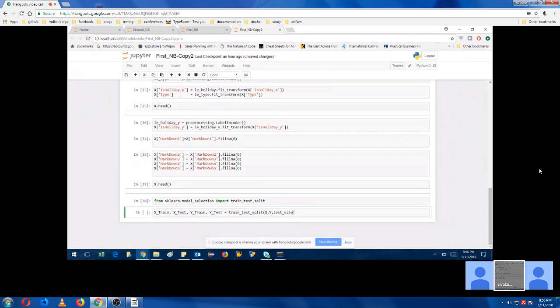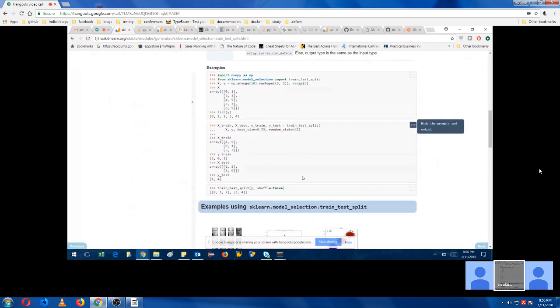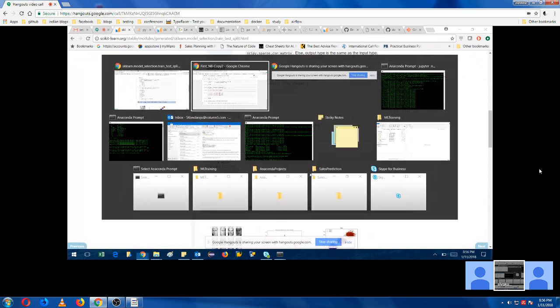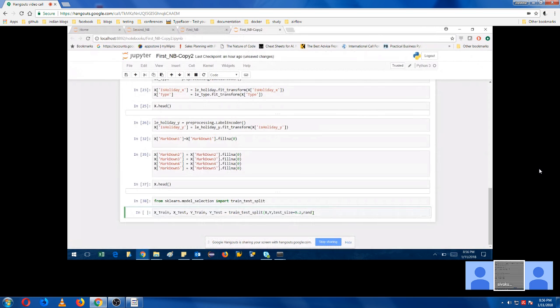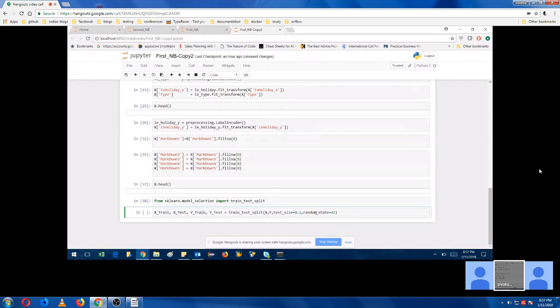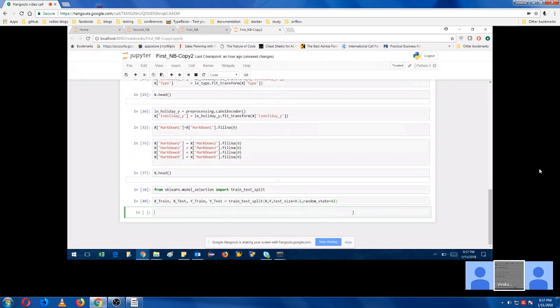Test size is equal to 0.2. So 0.2 means you are defining 20% as test size. When I press tab, it's not coming. So random underscore state, I think. Okay, done. Do shift enter. We can check this one, right? Test size.